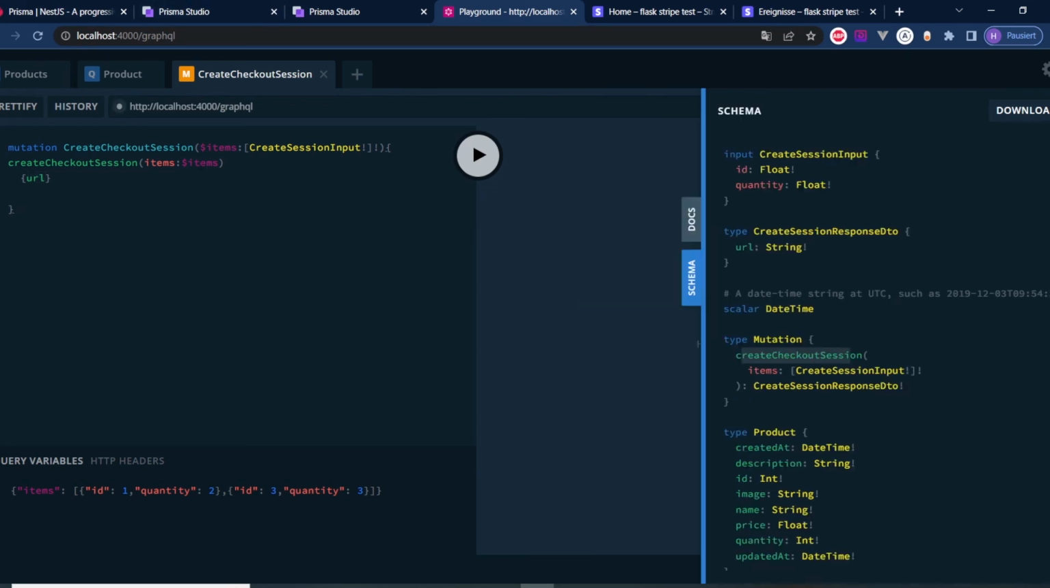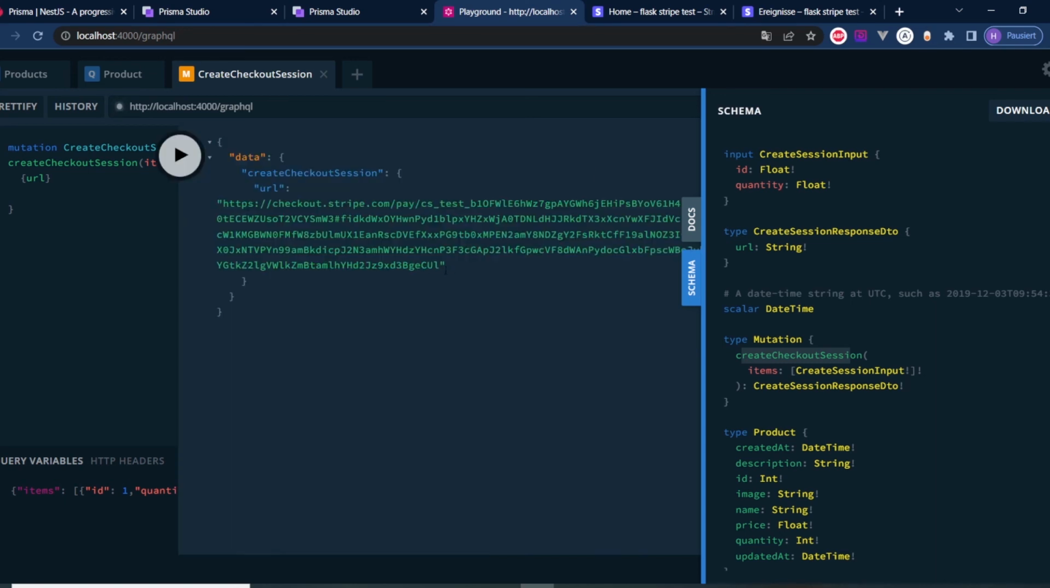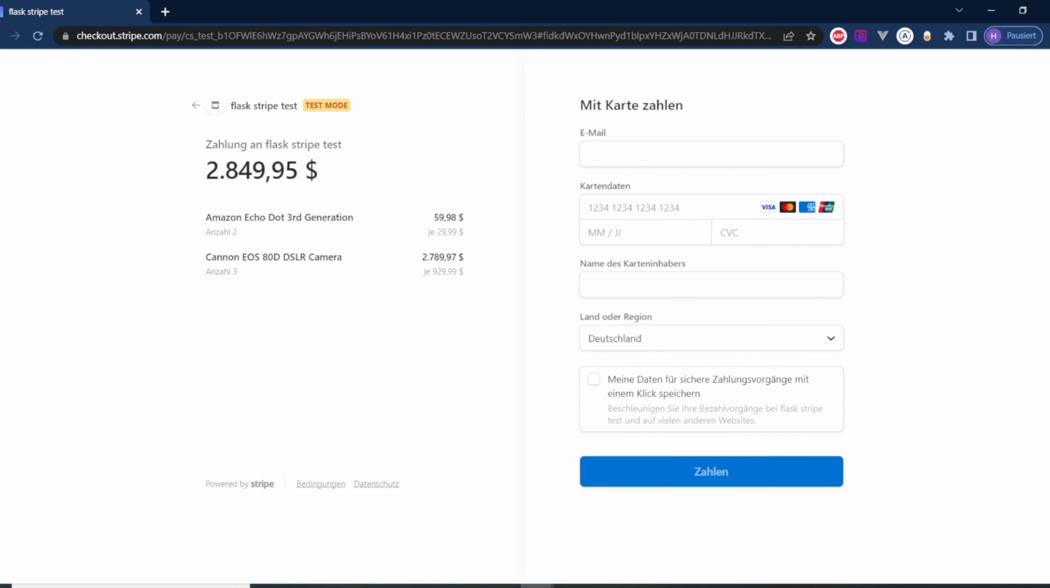And now we have to provide the items we want to buy. So down below here again, we can provide them. Here we have an array, and we always have to provide the ID and the quantity, right? For every item we want to purchase. And we buy 2 items with the ID of 1 and 3 items with the ID of 3. Let's hit play and let's see what this URL actually is. I just copy it, paste it in my browser, and look where we are.